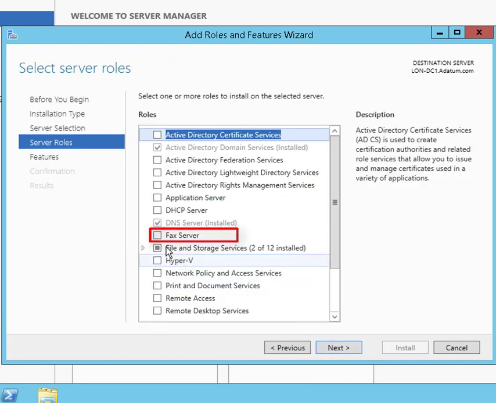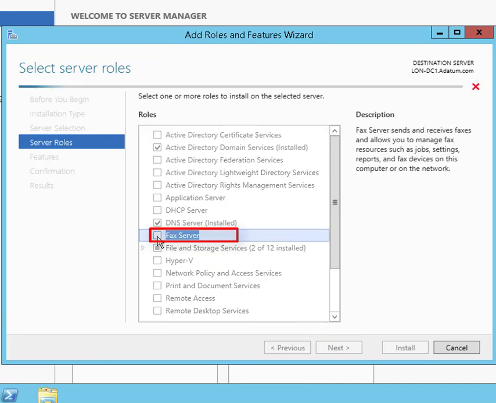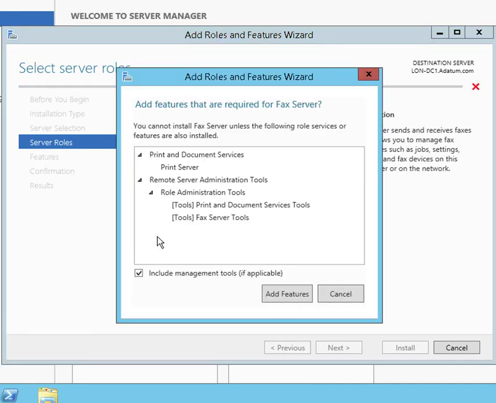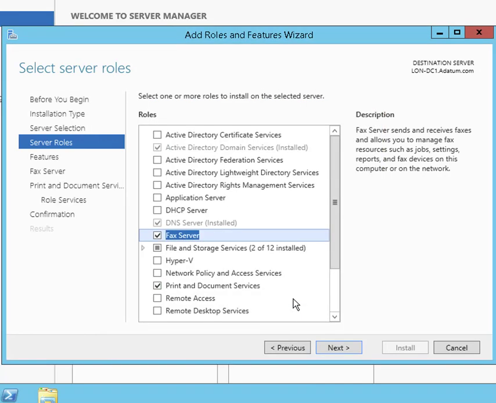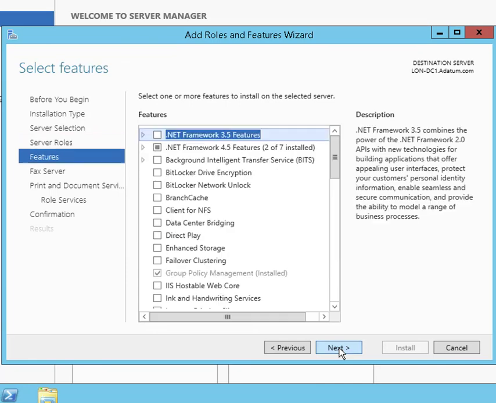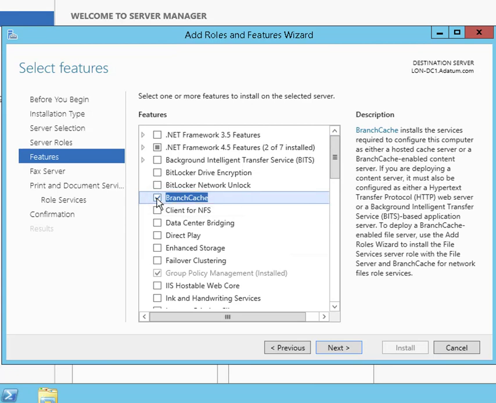We're going to install the fax server role, and in so doing, it tells us you also need the print and document services role and the remote server administration tools. We're going to add those. We're going to add the branch cache feature just to demonstrate that capability.